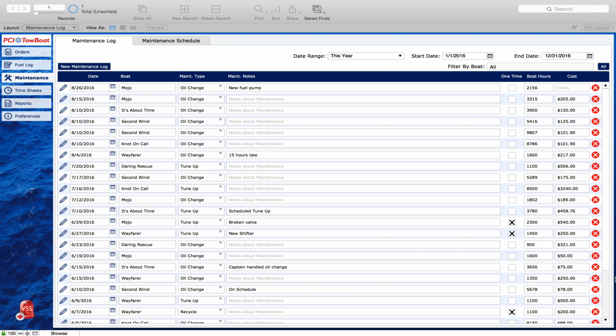Hello. So today we're going to go ahead and take a look at the maintenance log in both the remote and central files. This is the maintenance log in the central file, which is on your desktop. This log provides you one location to track all boat maintenance. You'll be able to keep track of the date, the boat, the type of maintenance, any notes you want to keep, and then the hours that the maintenance was done at and the cost of the maintenance.